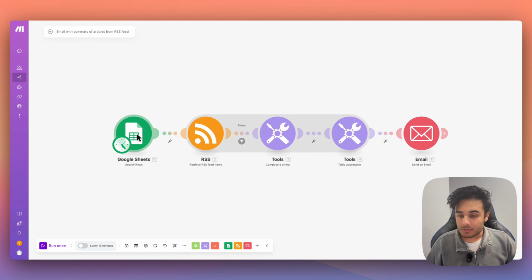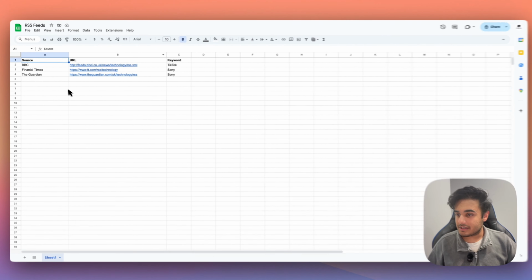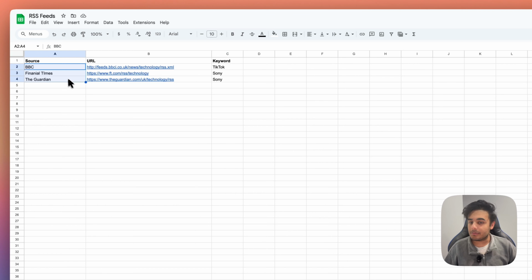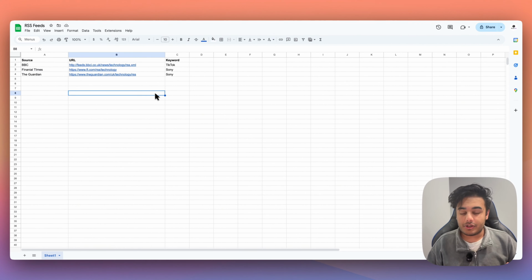So it all starts with this Google Sheet over here in which we're searching for new rows. If I flick open the Google Sheet, as you can see here, I have the source. This is the sample source. I've got BBC, Financial Times, and then The Guardian. And then I've also got the RSS feeds for every single one of these sources. So I've got the BBC Technology RSS feed, the Financial Times Technology RSS feed, and the Guardian RSS feed for technology. And I've also got the keywords that I want associated with these sources.